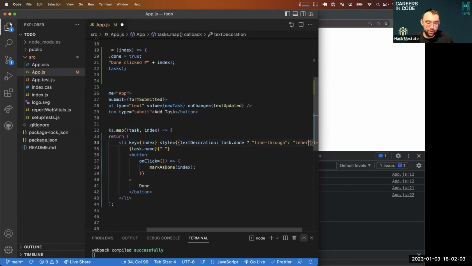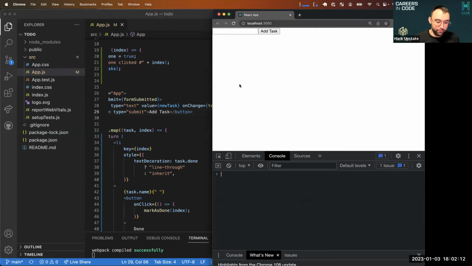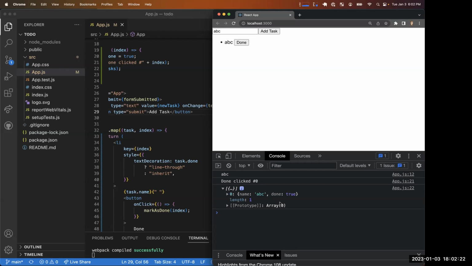Otherwise, inherit whatever the default state is. Otherwise, don't really add any text decoration. So I'm going to save that. I come over here, I refresh, I type in ABC, I hit done. Well, what happened? I'm going to look in here. My done got set to true.